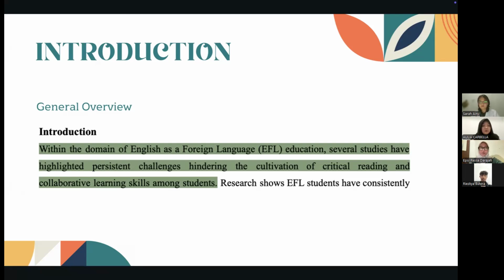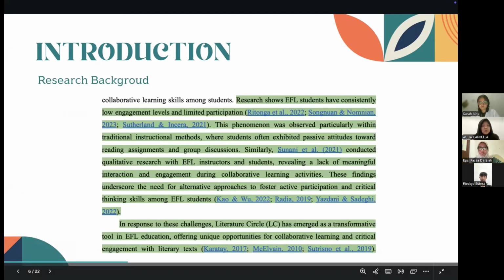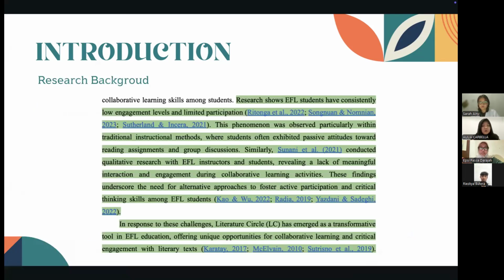This part gives a broad picture of EFL learning and points out the difficulties students face in building critical reading and teamwork skills. It introduces the main topic and also the problems. And the next is the research background. These paragraphs talk about past research on how EFL students take part in learning activities. They also explain what literature circles are and how they were adapted into an online format known as virtual literature circle. The paragraphs highlight the importance of critical reading, using different studies to support the reason for the research.